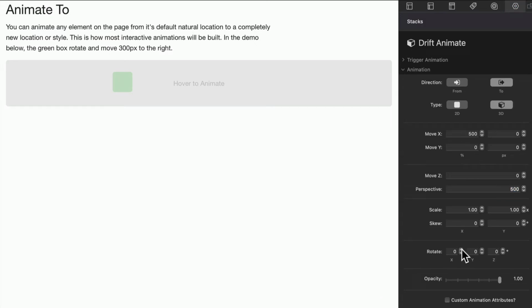So another difference here is in the rotate. This is where we can now rotate something based off the X, Y, and Z axes. The Z axis is the traditional rotate where something just kind of spins. But now that we have access to rotating on the X and Y axis, okay, we can actually get a much different look. So you see there, it kind of gives us a 3-dimensional look.